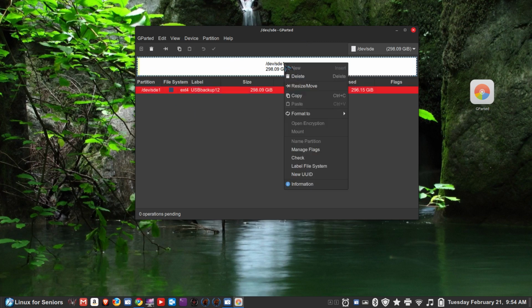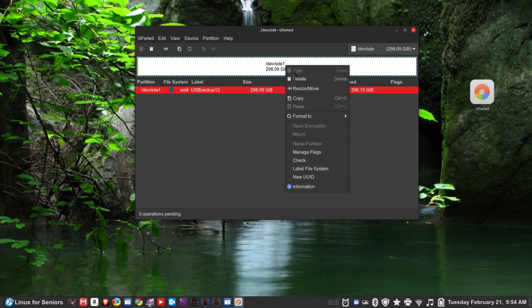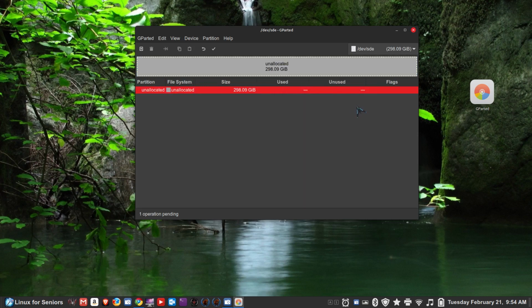So right-click on this thing. Now I have a delete command. You can also format that, but I'm going to stick with the simple one. So I'm going to delete the partition. I have one operation pending. Do I want to continue on and create a partition, or do I want to complete the process?